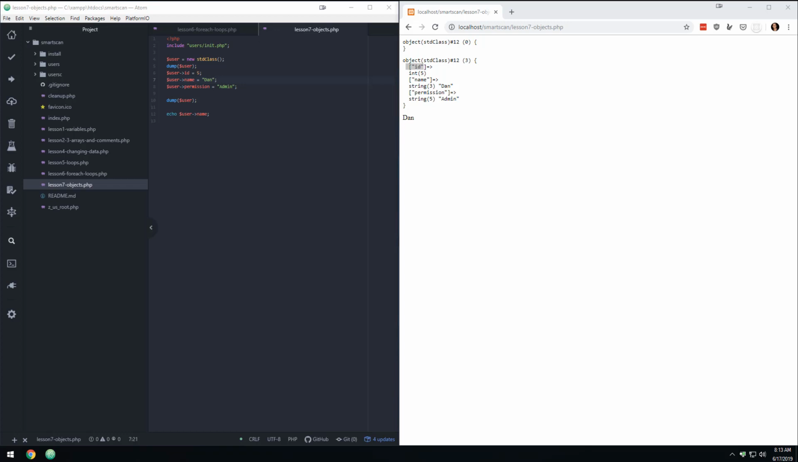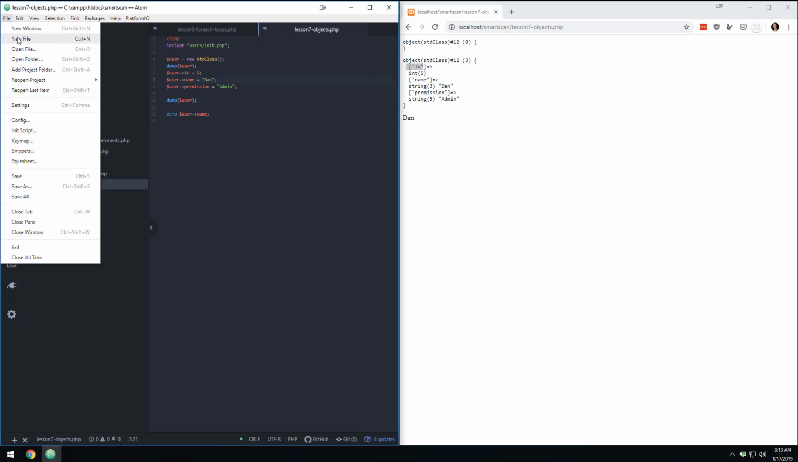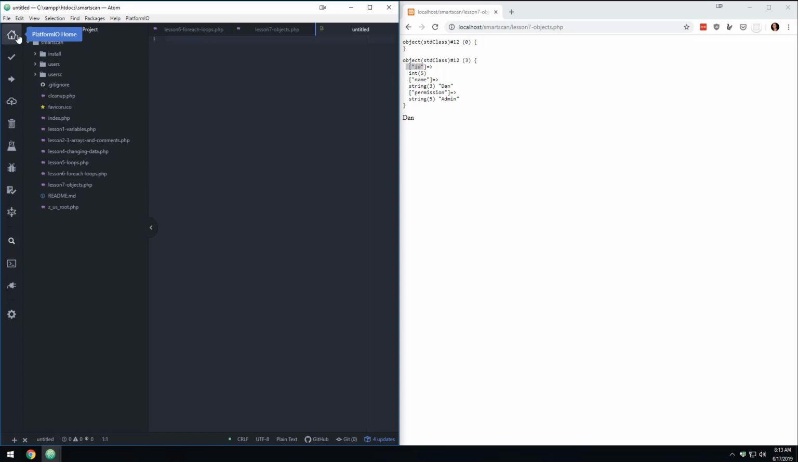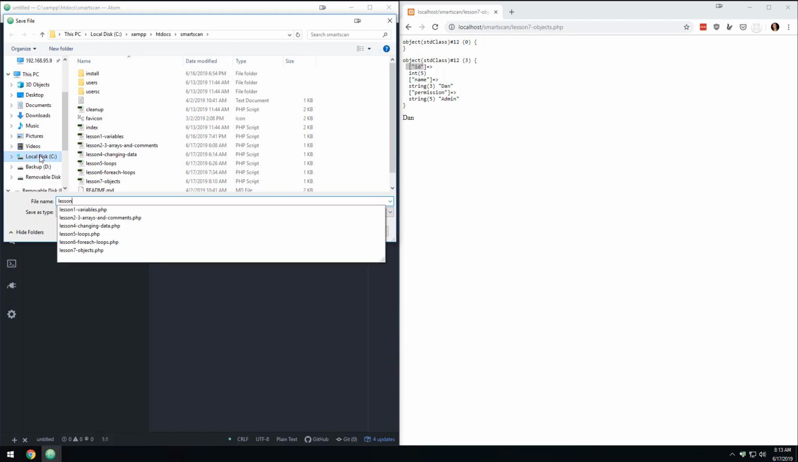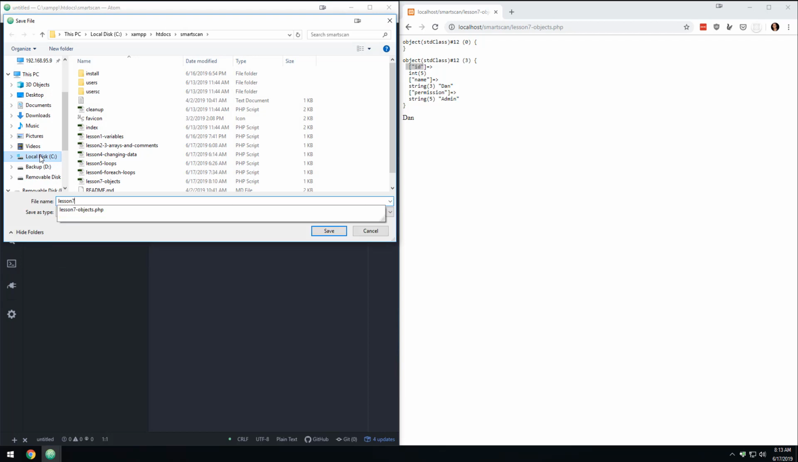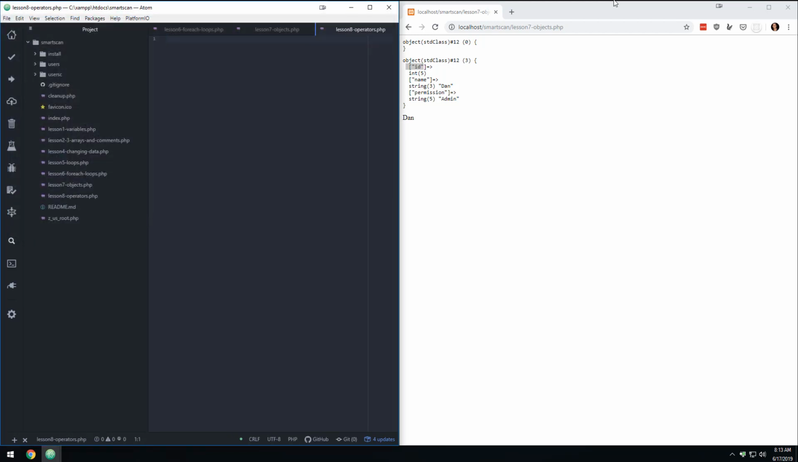We're going to make a new file. So, new file, and then we're going to save it. File, save as. All right, and we're going to call it lesson 8 operators, yeah, it was called operators.php, and I'm going to make that lowercase. Okay, and now we're going to come over here and we're going to do lesson 8 operators.